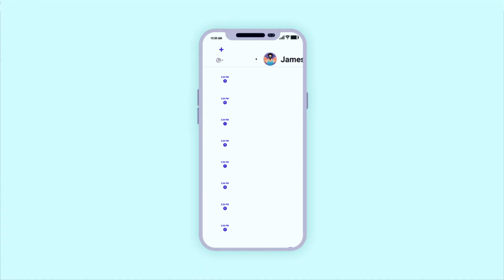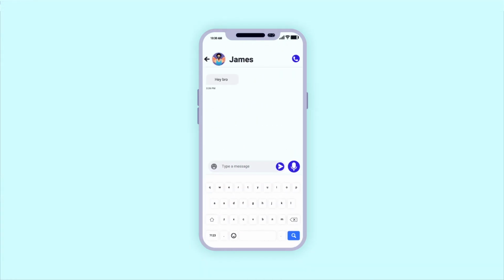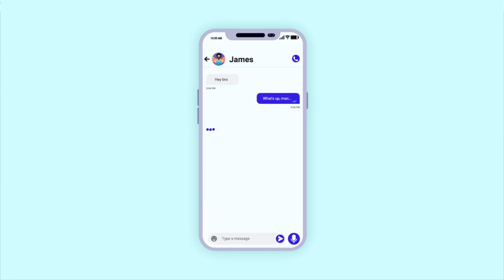So that is how you can animate a chat UI in After Effects. So do try it on your own and let me know if you have any doubt regarding the lesson.